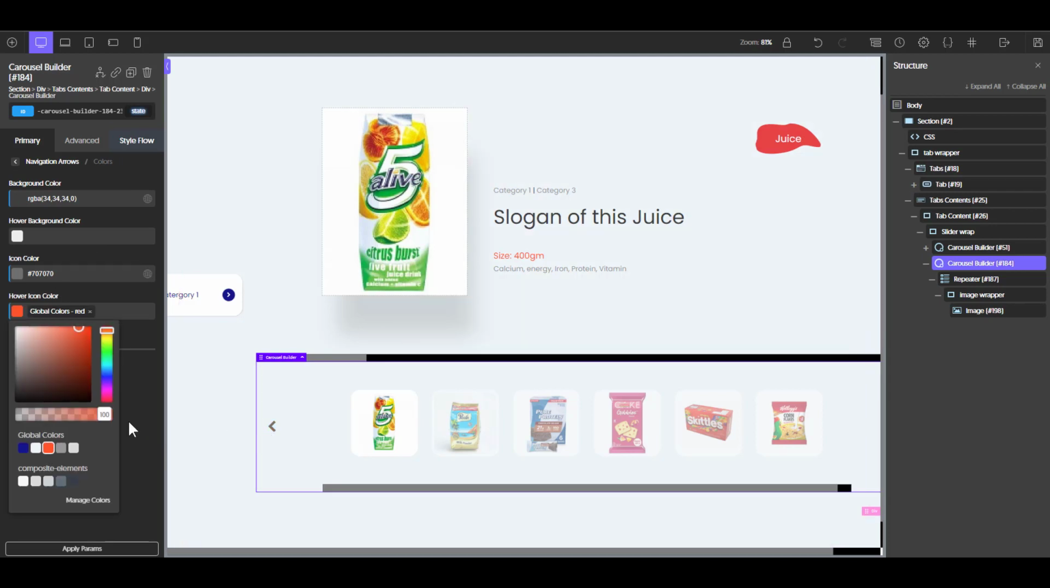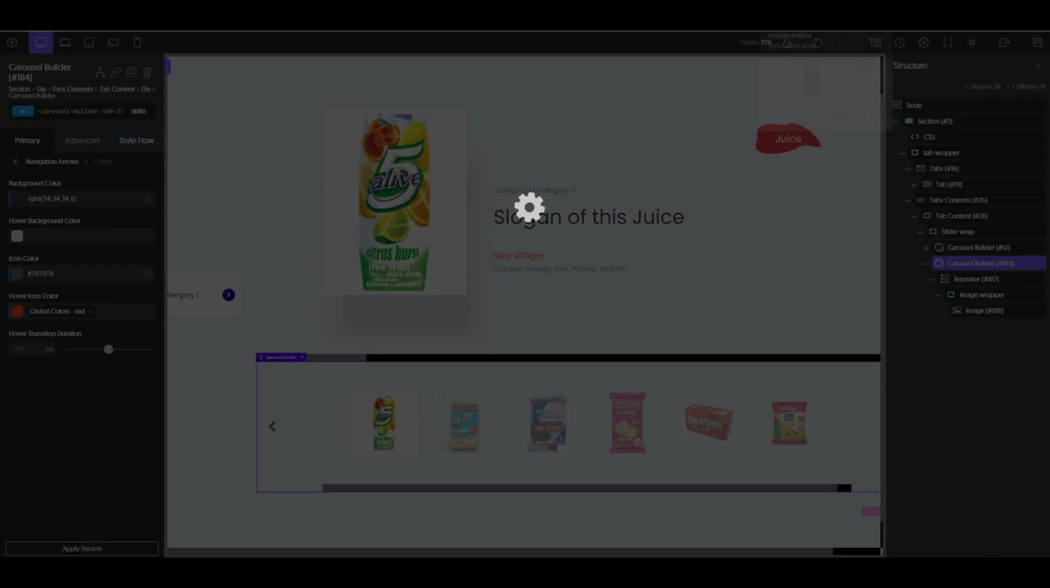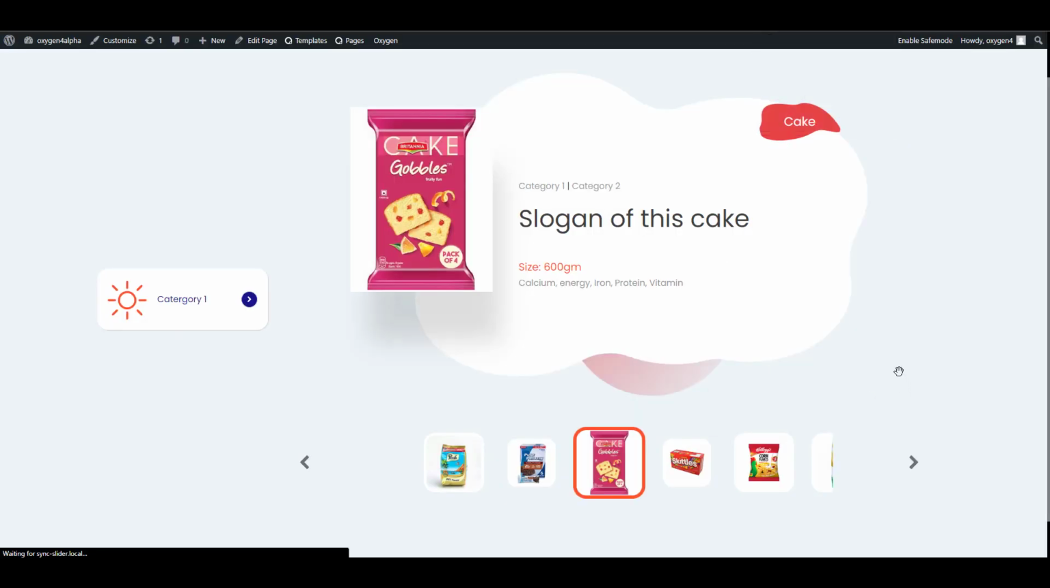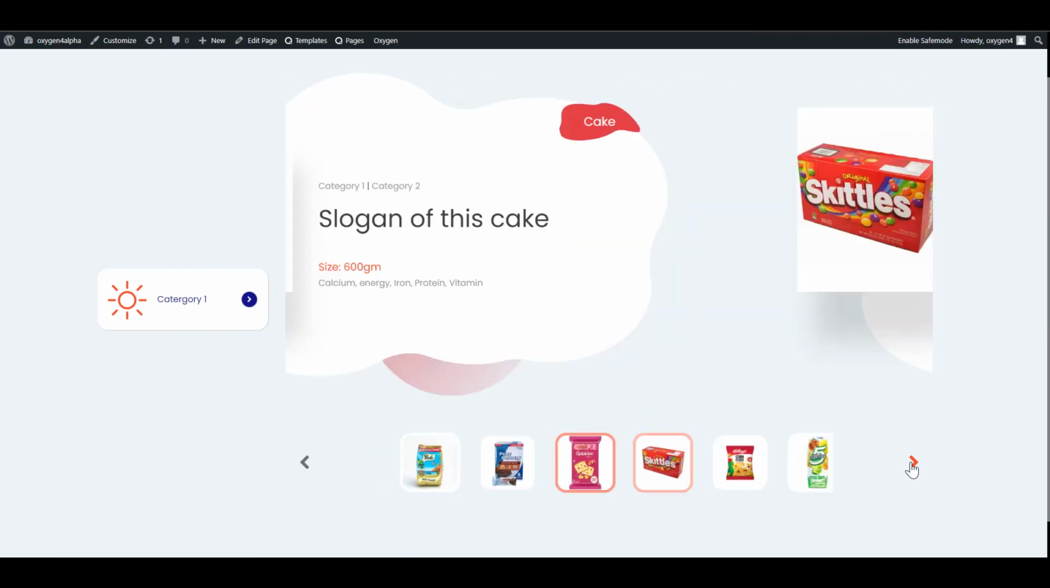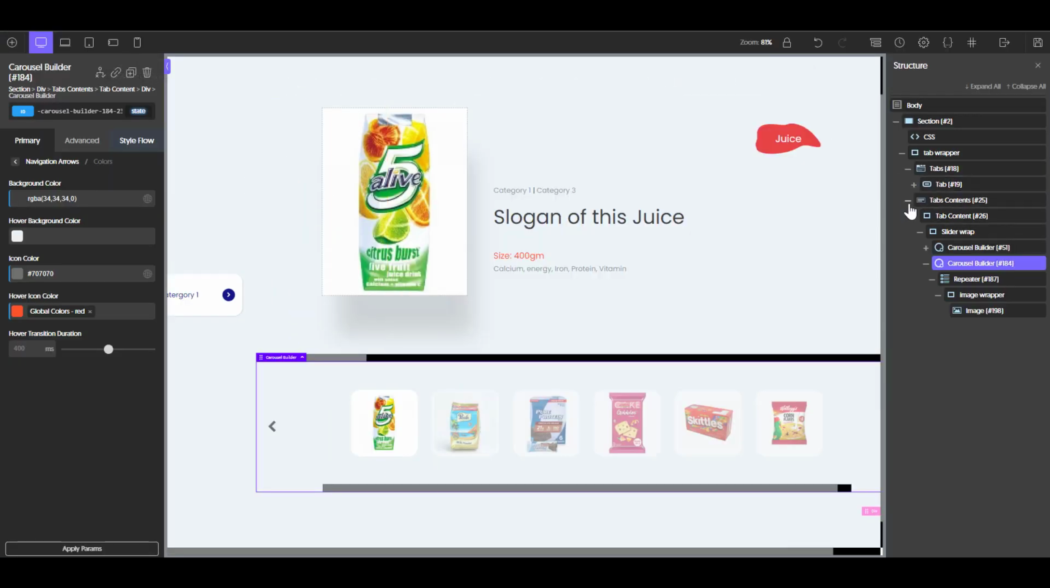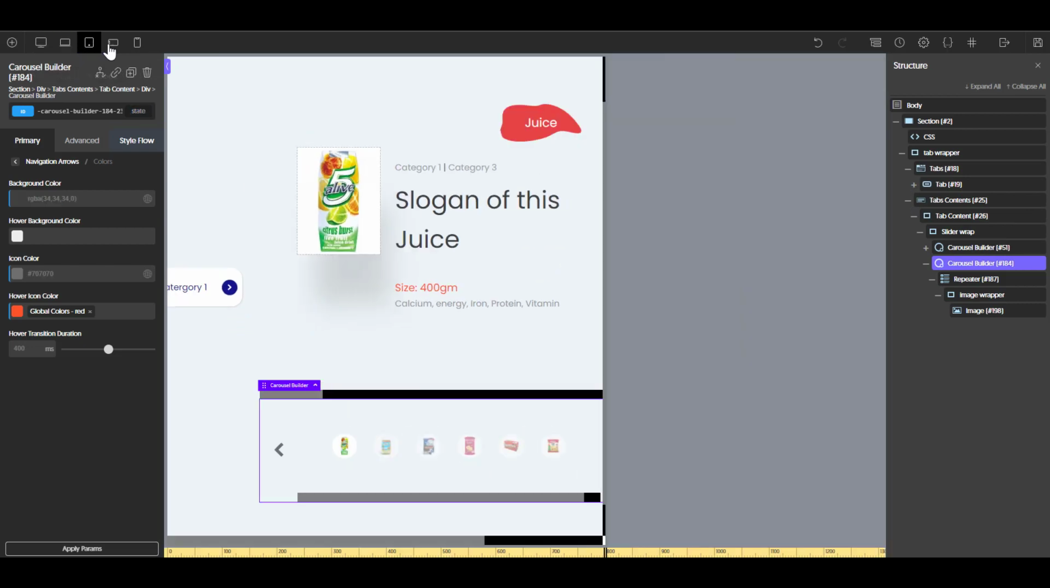So it should be the icon color, not the background color. So let's refresh that. And yep, so you see that is working. Now, what is left here is just to take care of responsive settings.